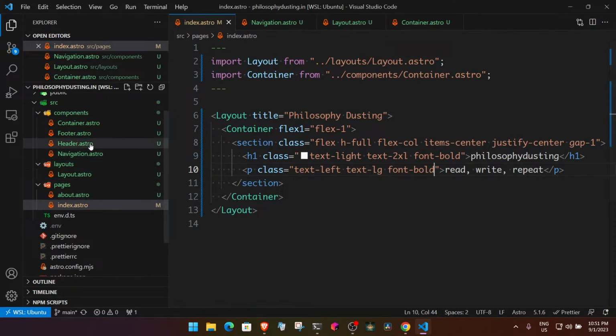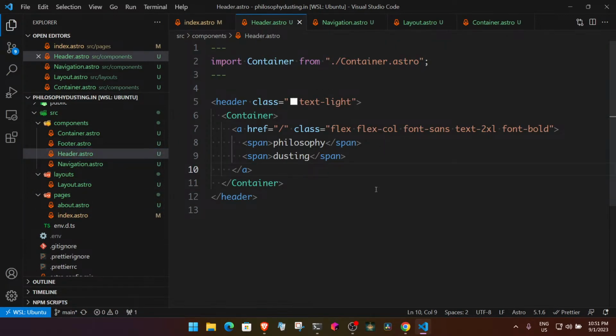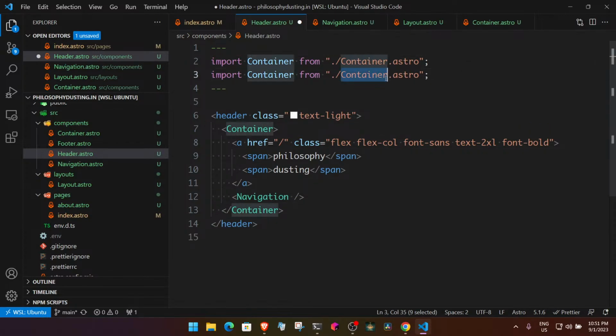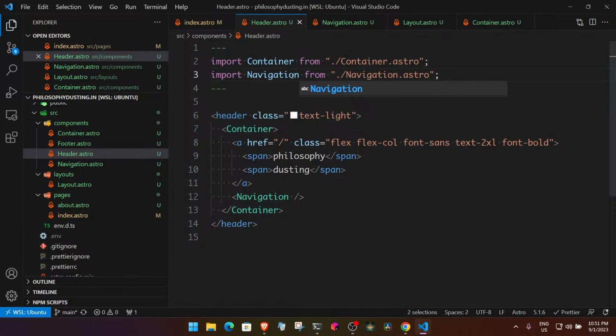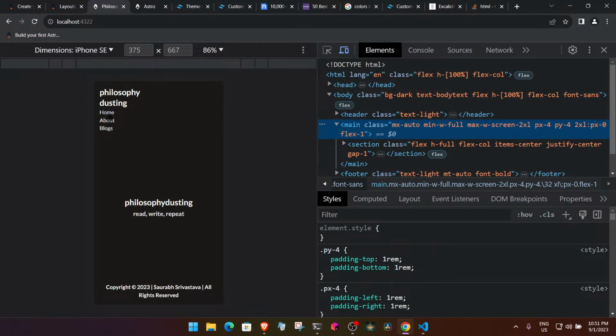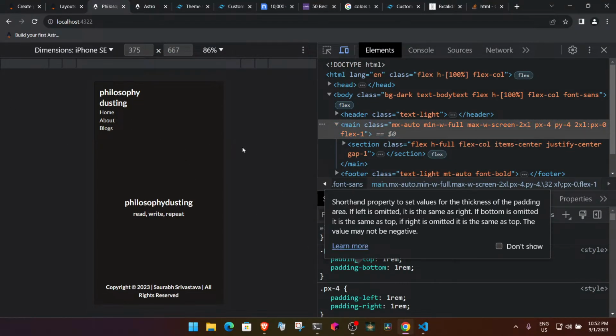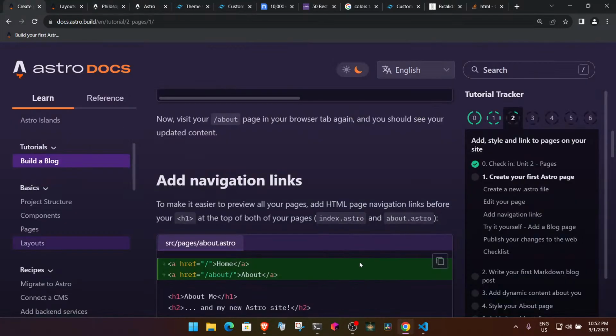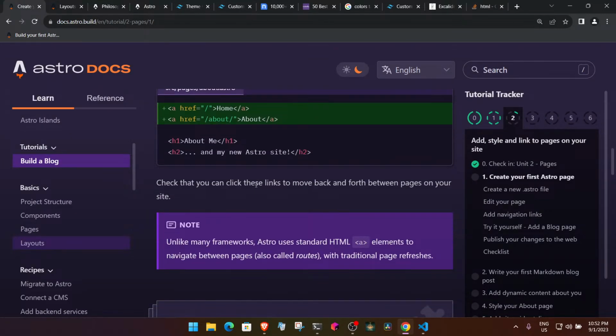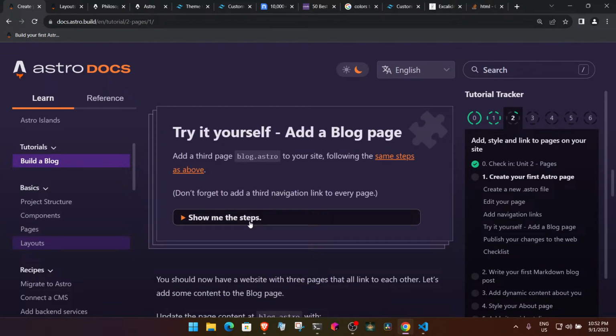For now, in this header itself, I can just call the navigation, and import the navigation from here. For now, this much will do. So let's go ahead. We have this, we have this. Write yourself. Don't forget to add a third navigation link to every page.